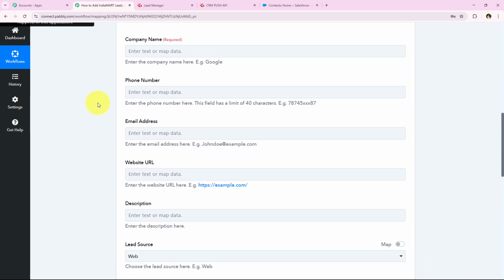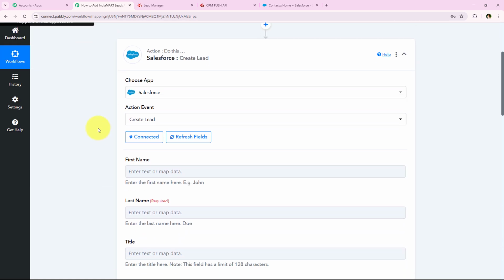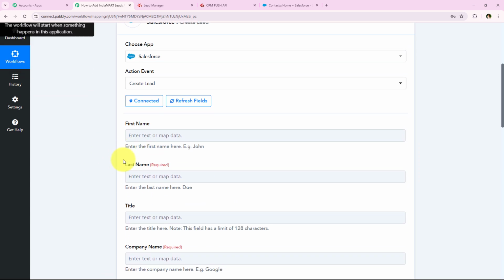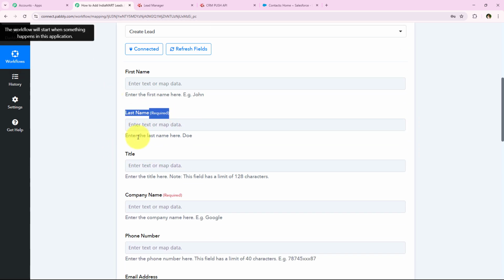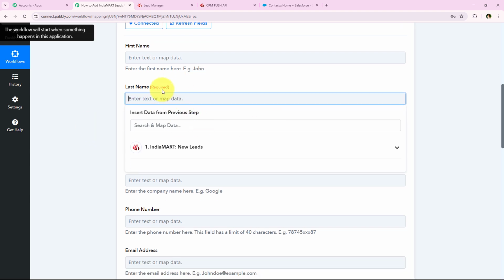And now you can see that it is asking me for all of these details in order to create a new lead into my Salesforce account. So I'm only going to fill in the required details right over here. Alright, so as you can see the last name is required, so I'm just going to enter the last name, but we're not going to enter the details manually or by copy pasting it, but instead we're going to map it. So you must be wondering what is mapping.